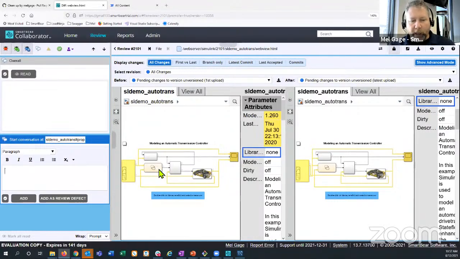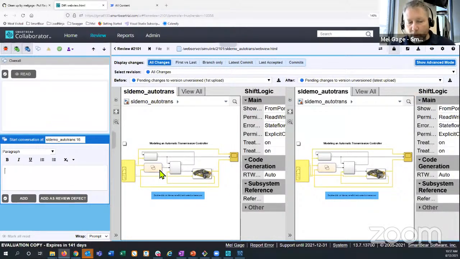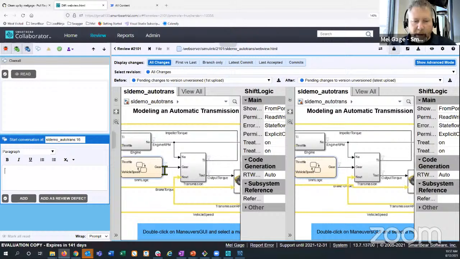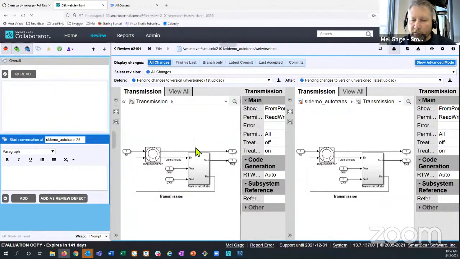And just as with other artifacts in Collaborator, we can select items, leave comments, and mark defects against individual parameters. We can mark them against individual components. We can zoom in. We can double click on our components and take a look at those components. We can, again, mark comments.